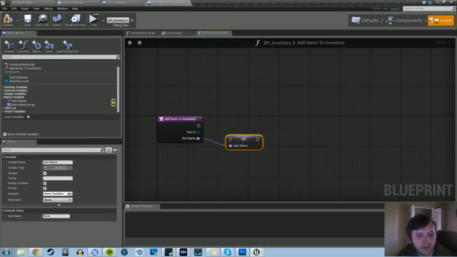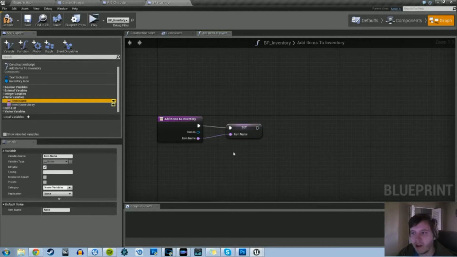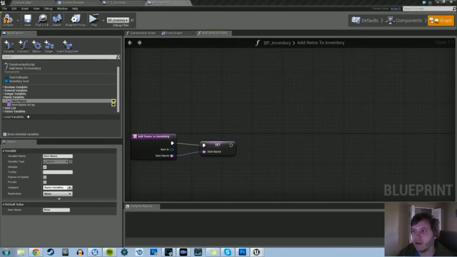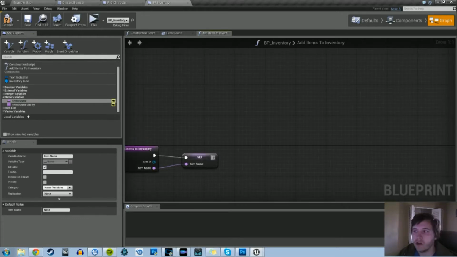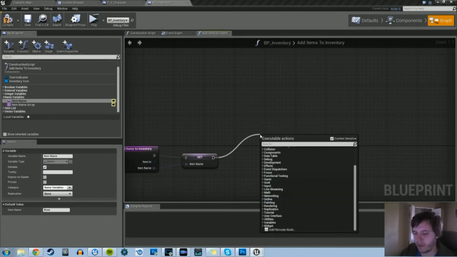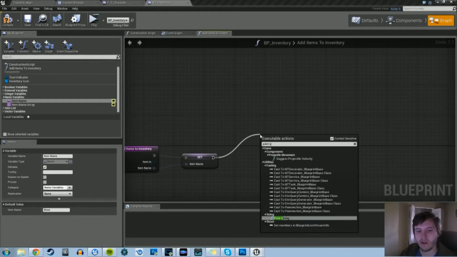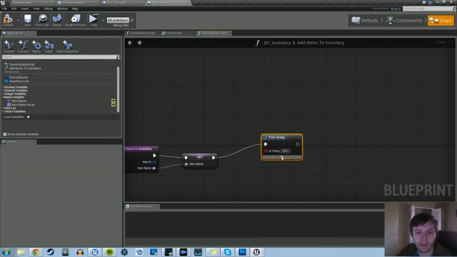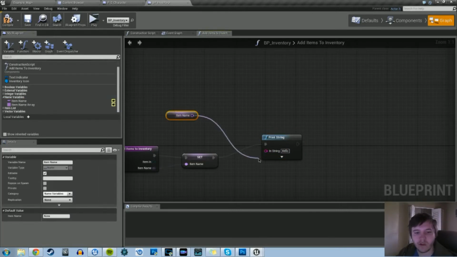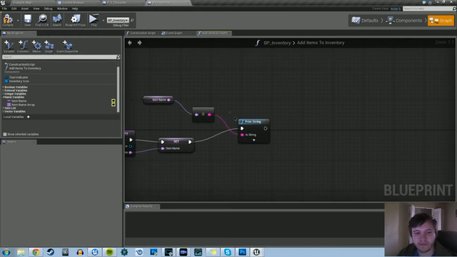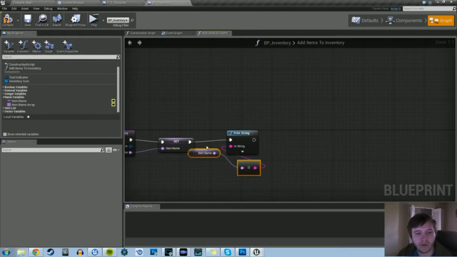Let's do it that way. So all I did, right-click, drag that out. And I also have a print function here, so let's go ahead and print string. And we're going to drag out item name. It's going to convert from a name to a string. Let's try to make this as organized as possible.